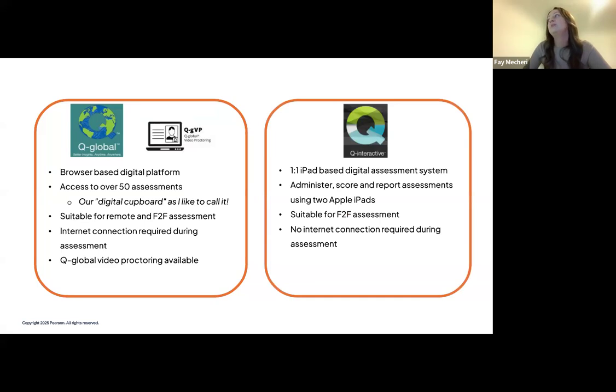So that's Q Global. We've then got Q Interactive, which is a one-to-one iPad-based digital assessment system. Using two Apple iPads, you can administer, score and report various assessments. And this is suitable for face-to-face assessment. No internet connection is actually required during the assessment, unlike with Q Global.